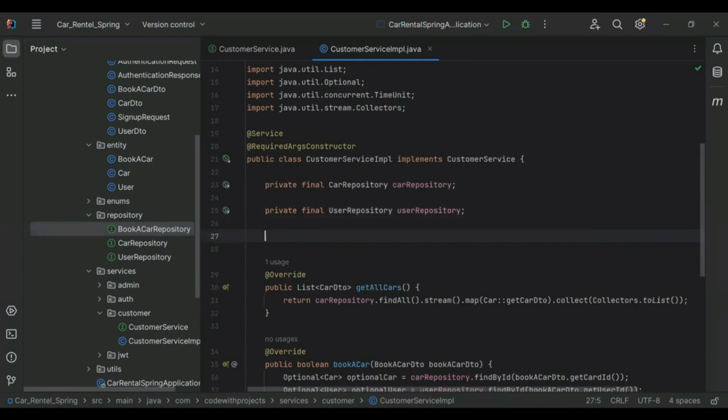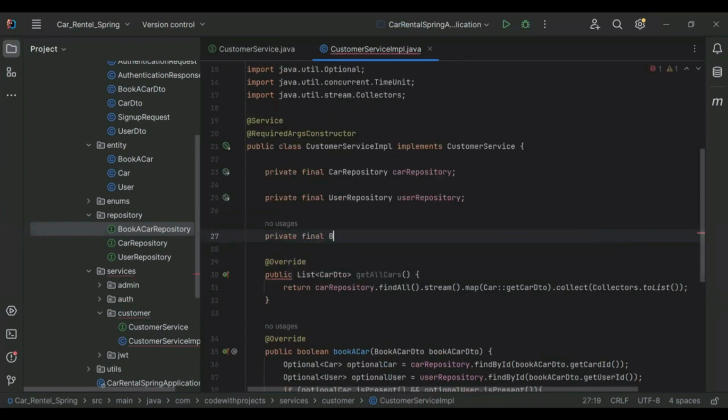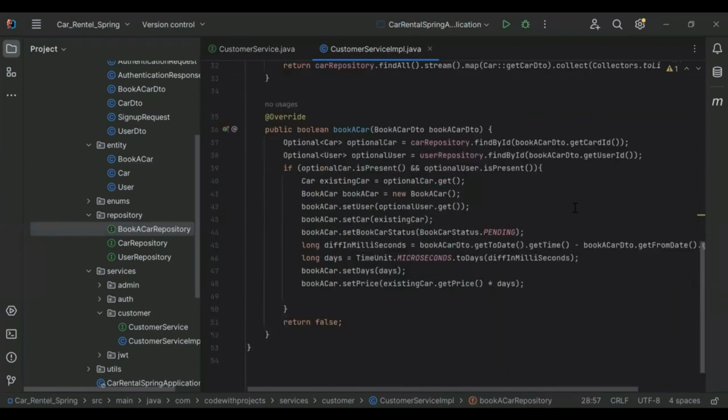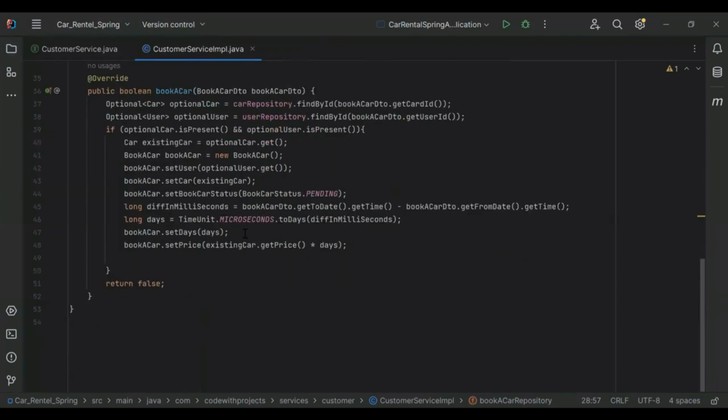So let's inject the BookACarRepository here. So it will be a private final BookACarRepository. So let's call bookACarRepository.save method, and here we need to pass the BookACar object, and after that we need to return true. Okay, so this is the logic to save the bookings into our database.